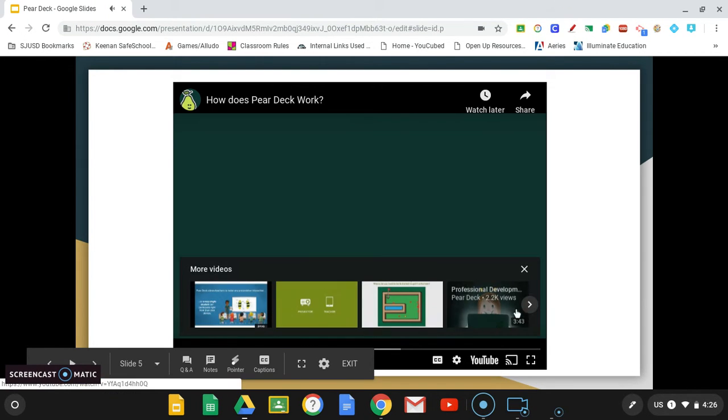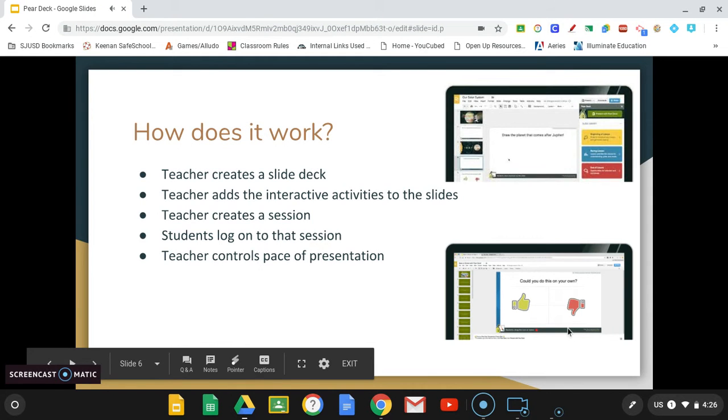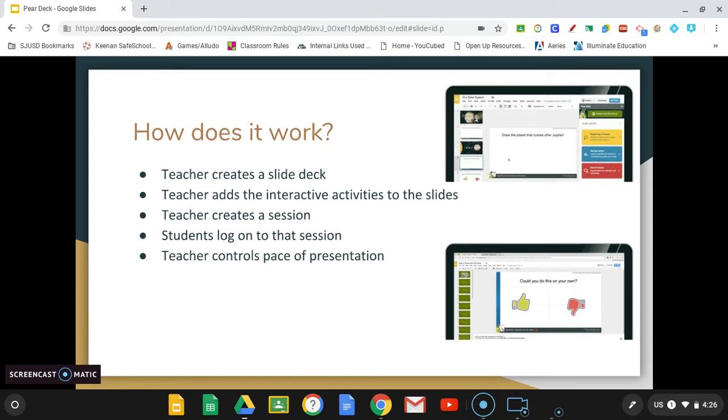Okay, so what is the session that they're talking about? Basically, it starts by the teacher creating a slideshow in Google Slides. From there, during your creation of the slides or at the end after you've created them, you basically need to upload your Pear Deck. It comes up.